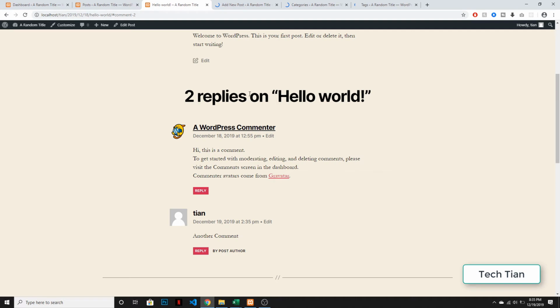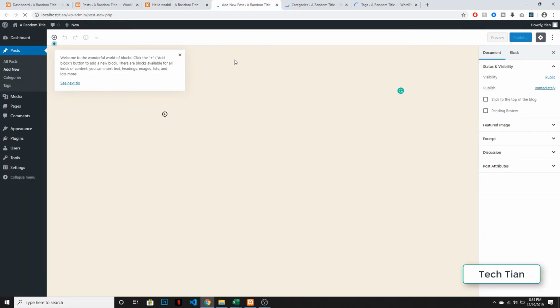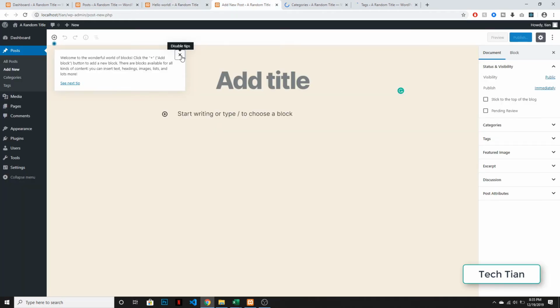So you can basically add a new post in here. This is still loading. I'm kind of running low on my internet today. If you don't see this, this is Gutenberg. You can basically do everything with blocks. Here you can see blocks, and you can see all the things here: post attributes, discussion, excerpt, featured image, then tags, then categories. So you can see all those things here, and basically you can do anything from here.